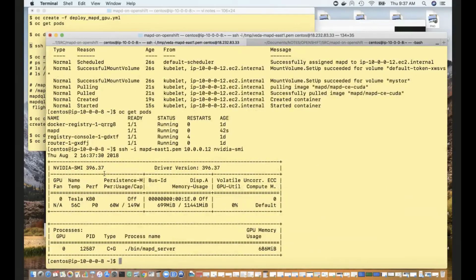Now this is a pretty cool command. It's got a lot of options that will be very useful as you play with the GPUs. So first, you notice that it has the Tesla K80. You notice the memory utilization of the GPU, very important. That will tell you whether the amount of GPU memory is sufficient or not. And also you notice that in the process section, you see that the MapD server is running.